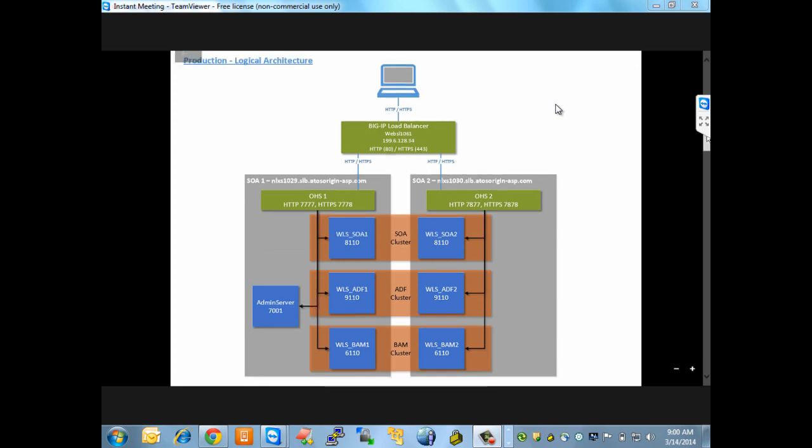So see here, this is one of my production boxes, a production logical architecture. You have a physical load balancer, and from there your software load balancers, like your Apache or OHS, are going to be integrated with the clusters. So you have a server cluster, an ADF cluster and a BAM cluster. They are integrated with your OHS, and OHS is in turn connected to your external load balancer, which we say is the hardware load balancer.